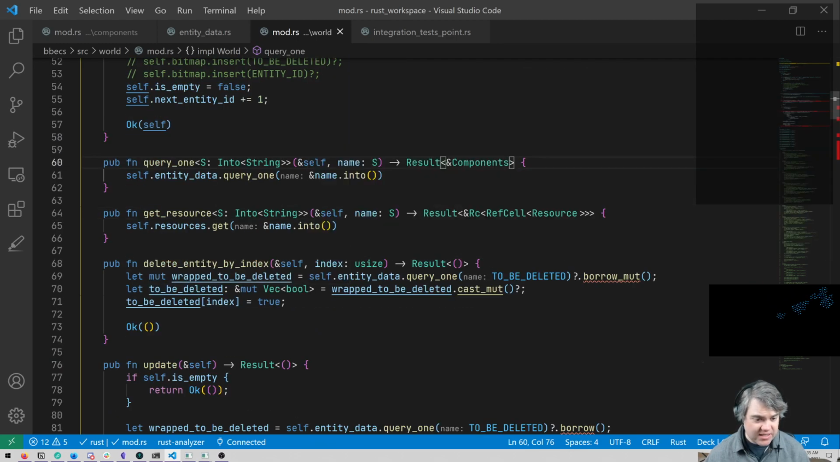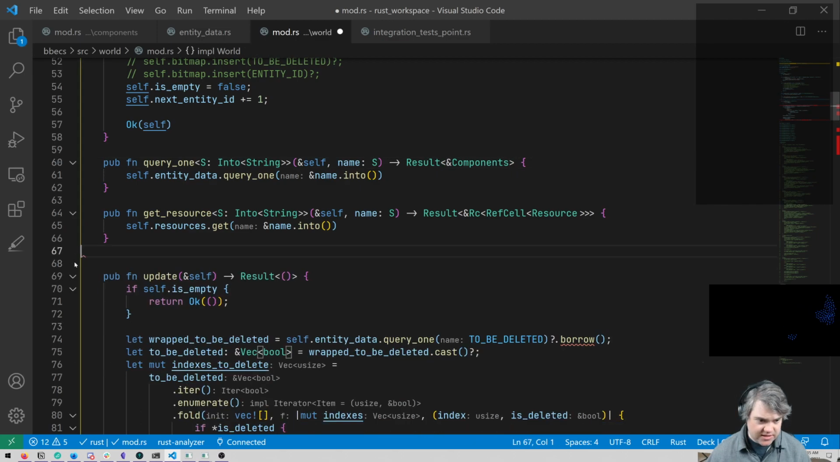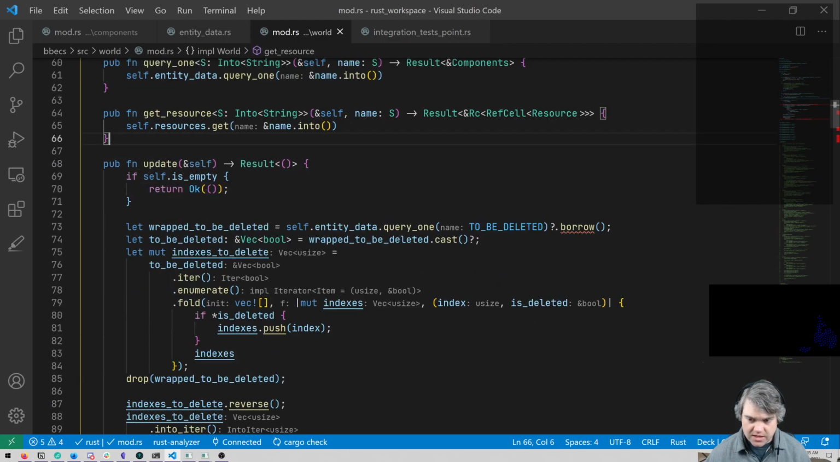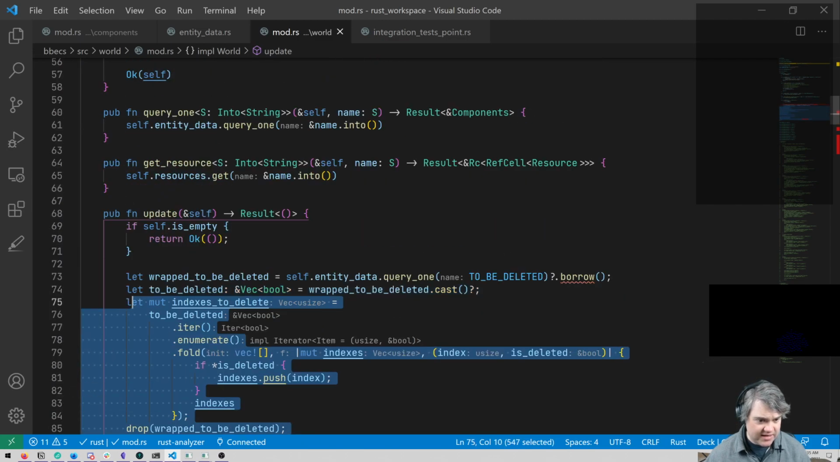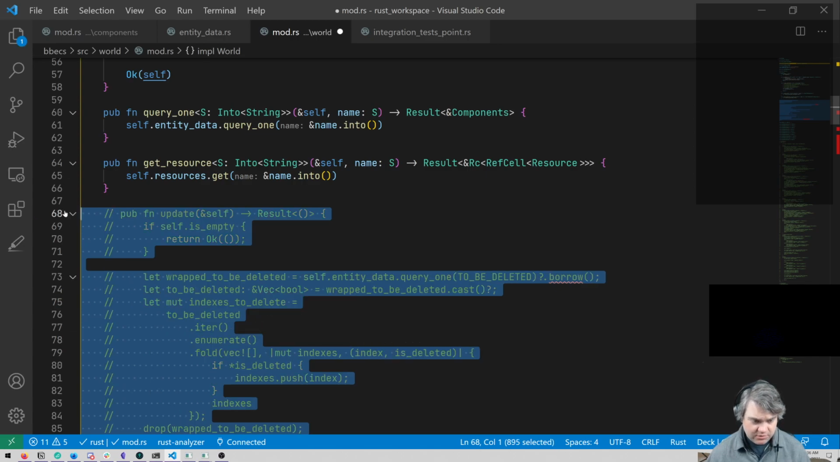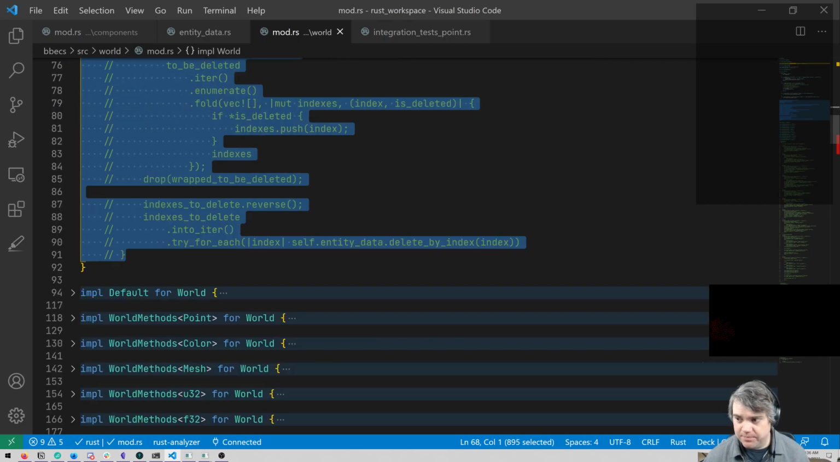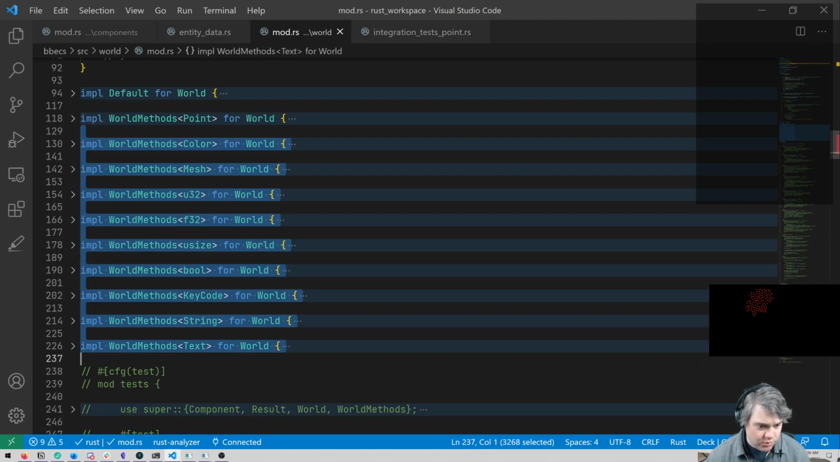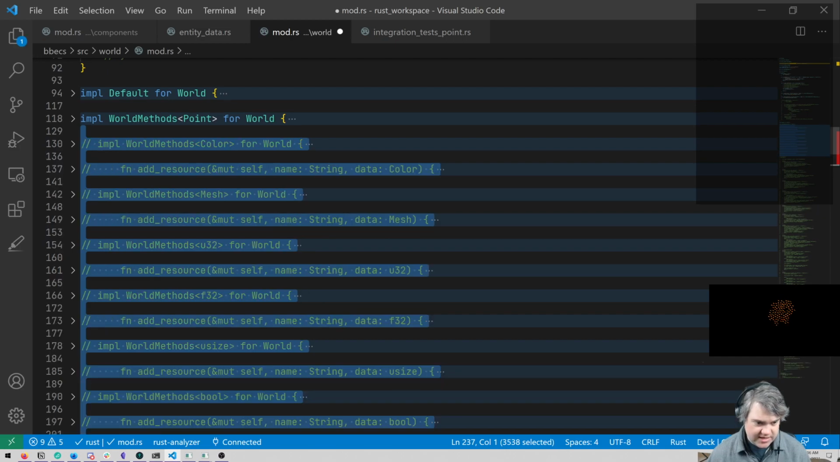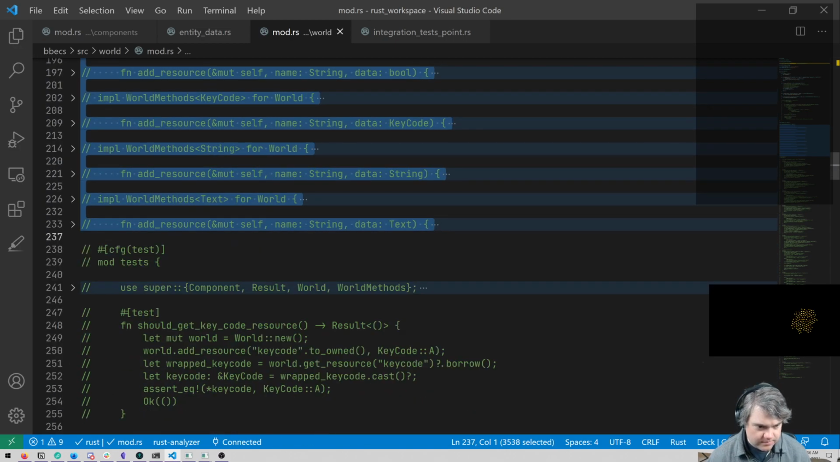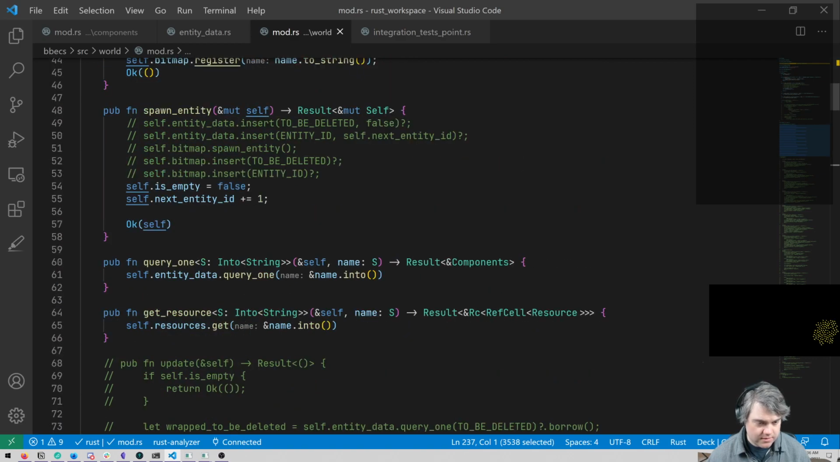Okay, then here, delete entity by index. We're removing that entire thing. Update, which does the delete. I'm gonna go ahead and not deal with update right now. This probably needs to be completely rewritten once we start doing stuff otherwise. And then I'm gonna take all of these other ones that are not points and comment them out. So one error left.